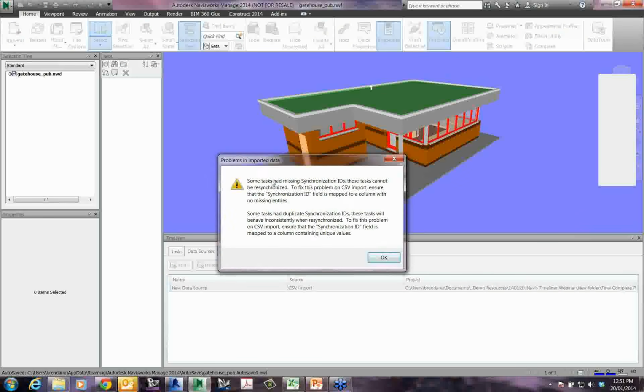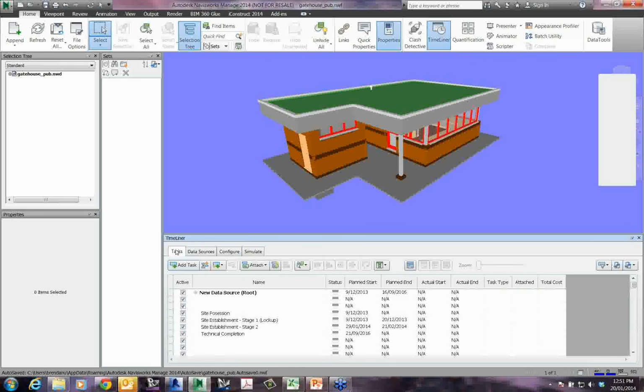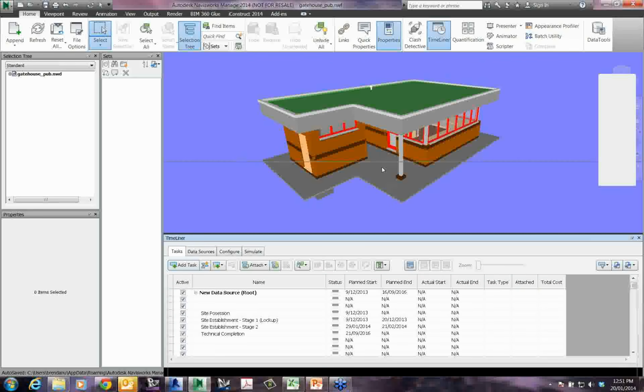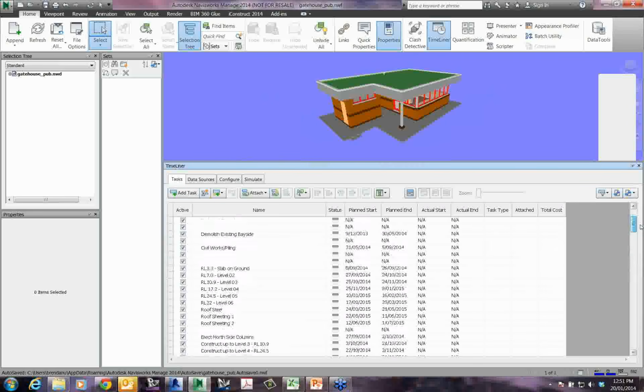Just ignore this message, it's just telling us that there are some missing IDs from the CSV file, so that's okay. We can click OK to this. It just means that that CSV file might not be totally complete in some parts, but it's still going to let us continue. And if I come back now to my task menu, and I'll just drag that up a bit for a minute, you can see now that our task list is starting to be populated.